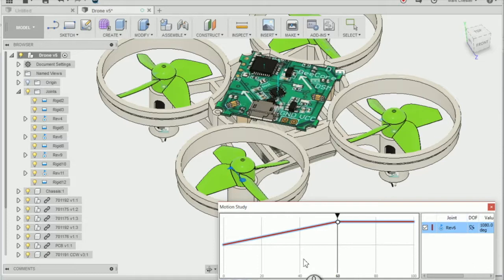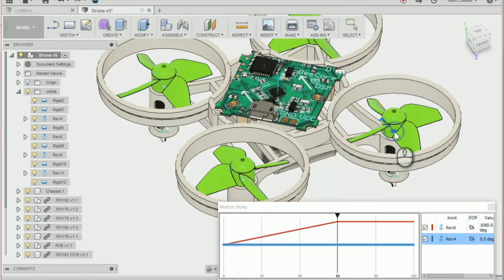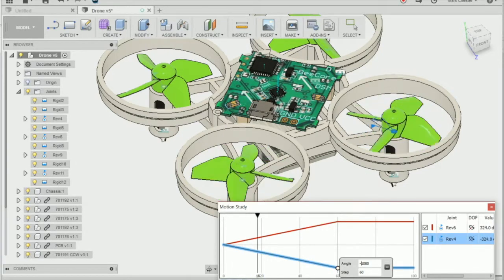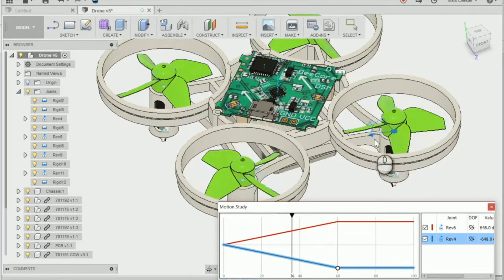To add another motion study, you just select the joint you want to animate, and then you click the 60 point there again, and then we put in the angle that we want to change to. This time I believe we're going to change it to -1080 there, and we can see that it is spinning in the correct direction.